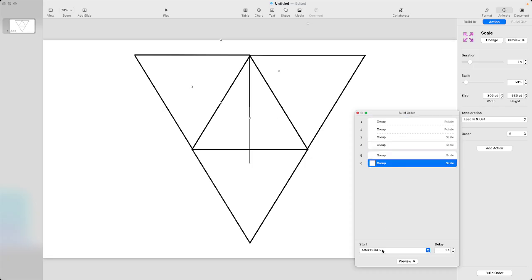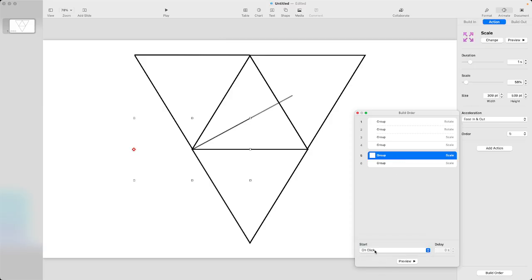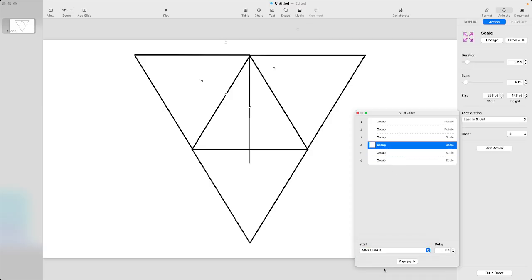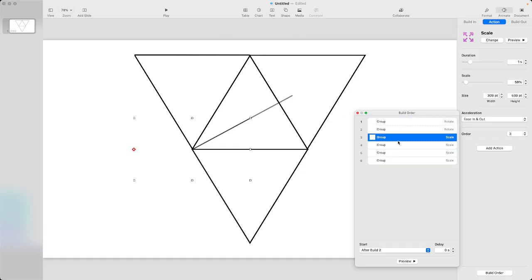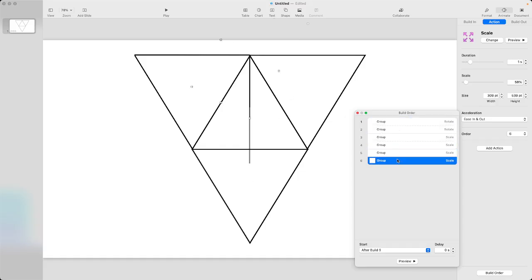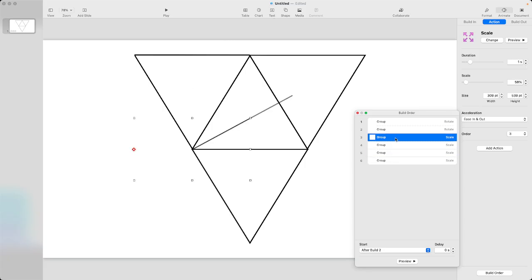This one and this one are here at the same time as each other, and that one is after the one before it, and that one is... got the wrong ones. Oh, which one's which? That one's that one. Is that one there? And that one. No, that one. I've confused myself. That one's scaling one time.